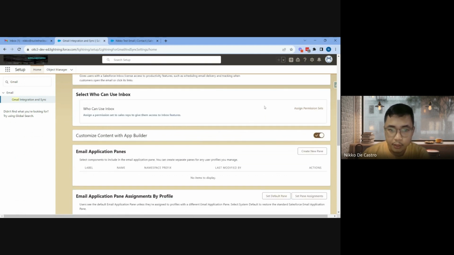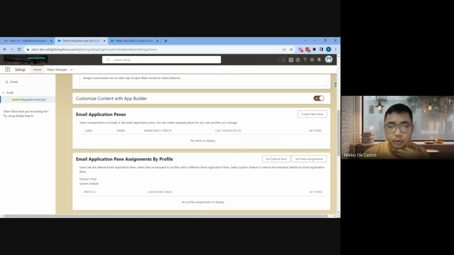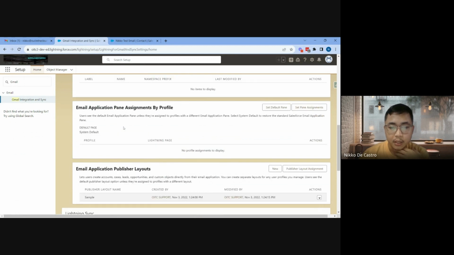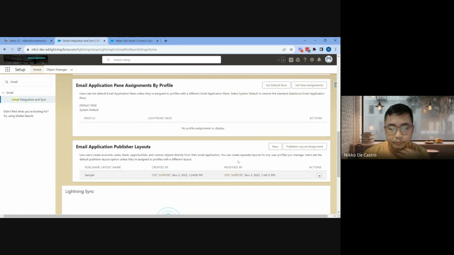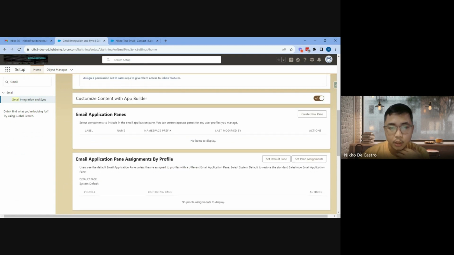And this is where you will be assigning the licenses if you have Inbox. Make sure to enable this, customized content with App Builder, so you will be able to customize your email application pane and publish your layouts. So these are just to customize what features and functionality you have in the actual add-in. I'm going to show you that later.